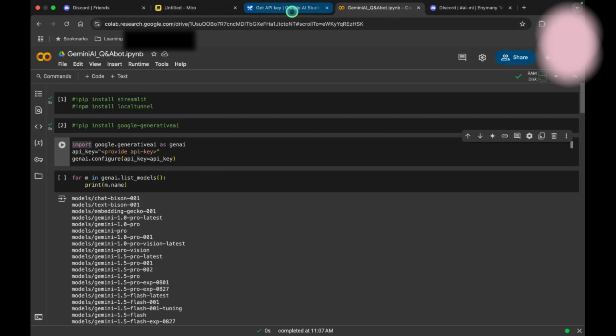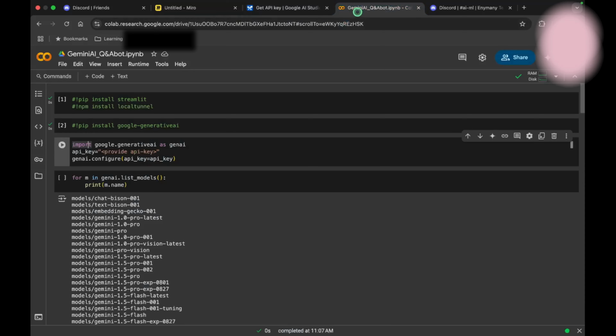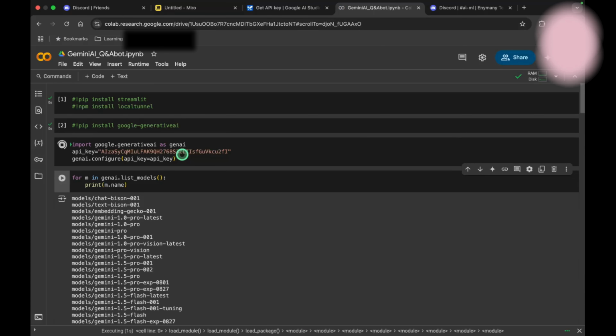So I have already copied my API key, right, from here. So just copy and hard code that and paste it here, right? Just paste it here. And then you can run this piece of code as well, shift and enter. Okay, now you can see that this is also successful.